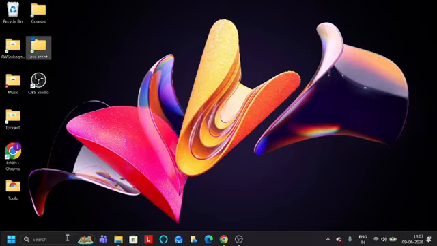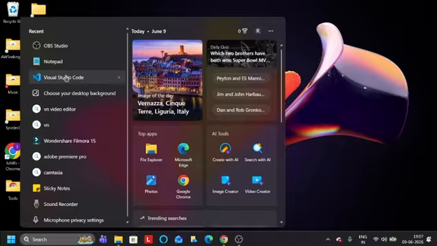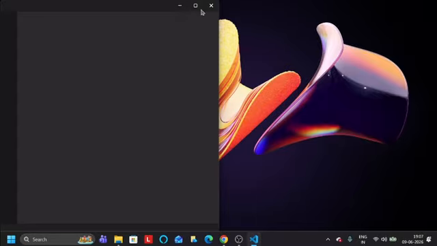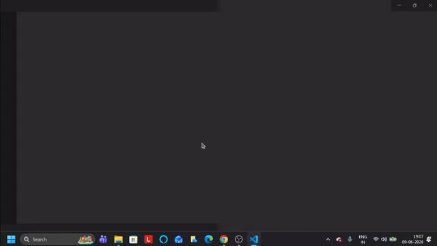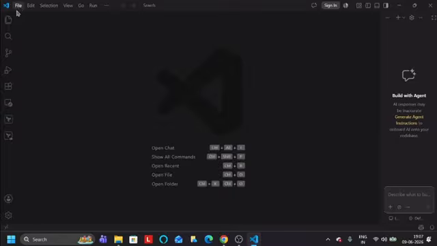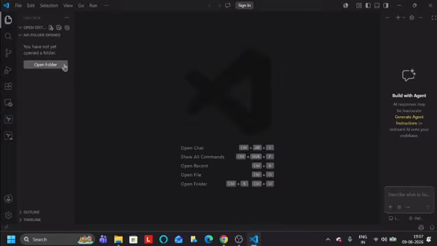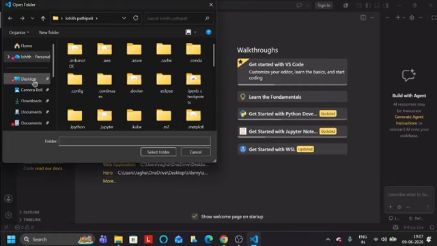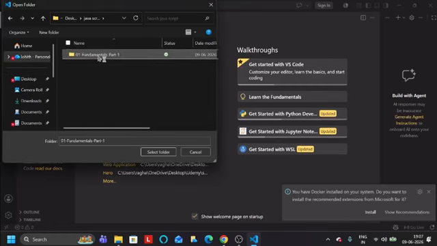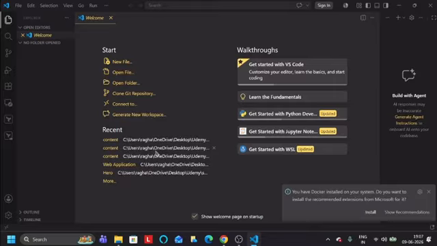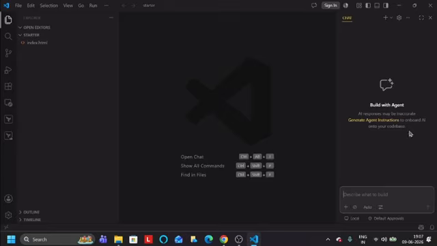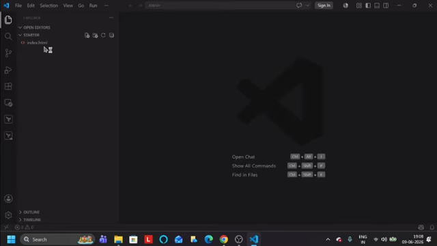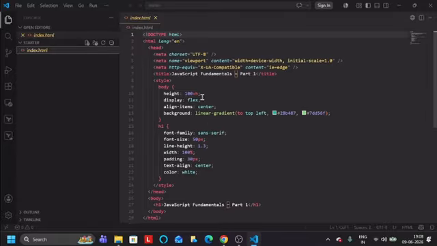Let's go to Visual Studio Code and open up the file which we just pasted. Open folder. In my case, it's on desktop. JavaScript fundamentals starter, select folder. Basically, here is the file which I just opened.